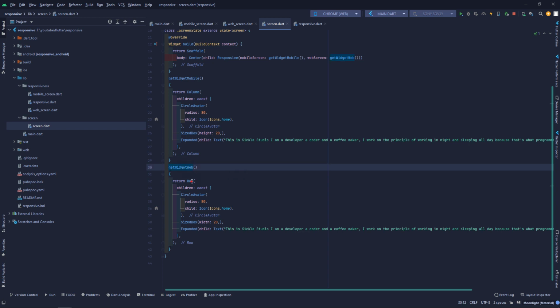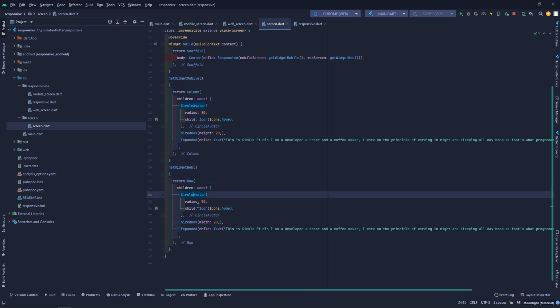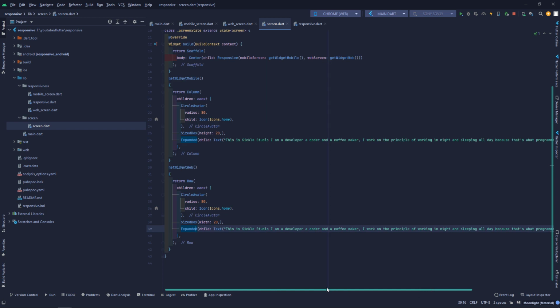In our web we want to use a row, so it will contain children, and the children will be a circular avatar. The next thing is a width of 20, which will be used to separate the text, and then we are using expanded. The expanded uses all the available space and lets its child adapt to that space. So we are using this text widget inside an expanded. That's it for the web. The same is the case for the mobile, except we are using a column.